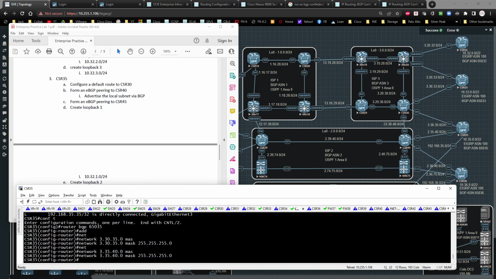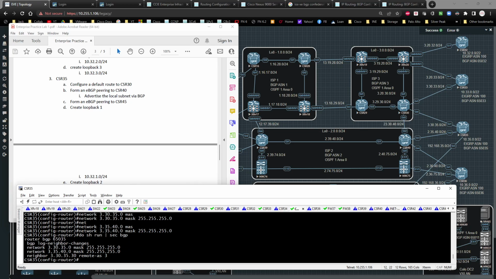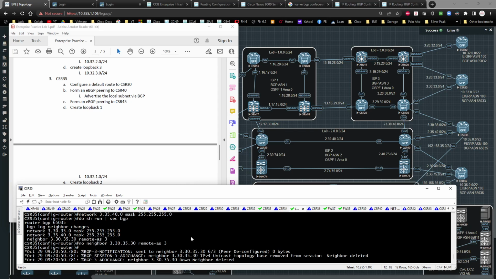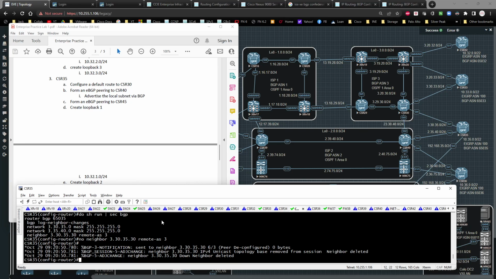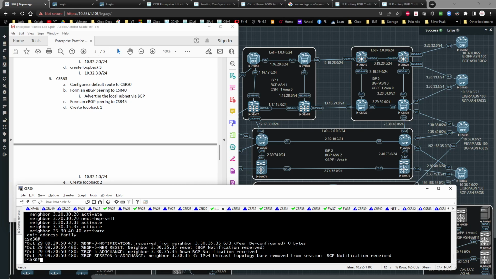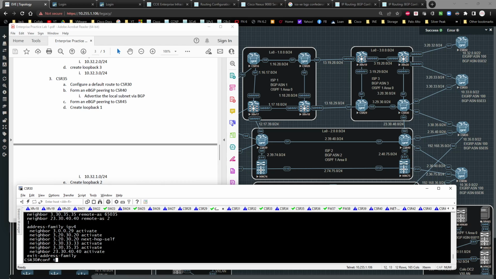And then I'm gonna do show run section BGP, and I'm gonna say no neighbor to this guy, because I already have a default route there. So that's gonna take the peering down. And then on 30, I'll take the peering down here as well. Show run section BGP, and then I will come in here and this guy right here.